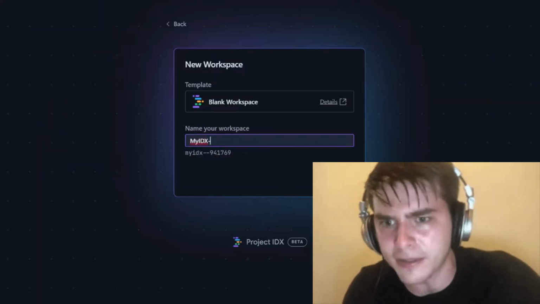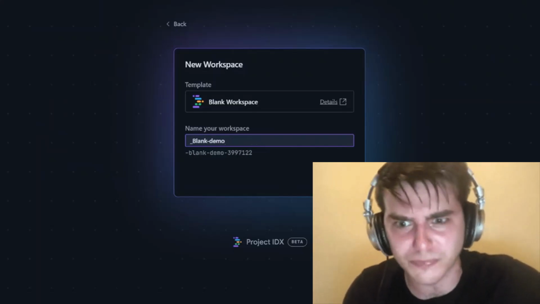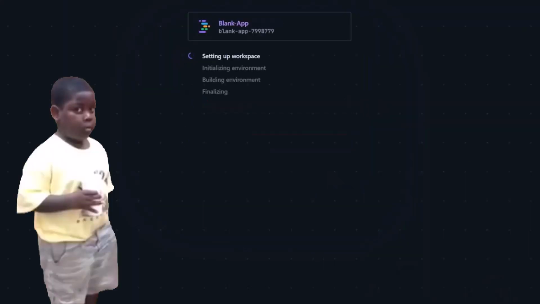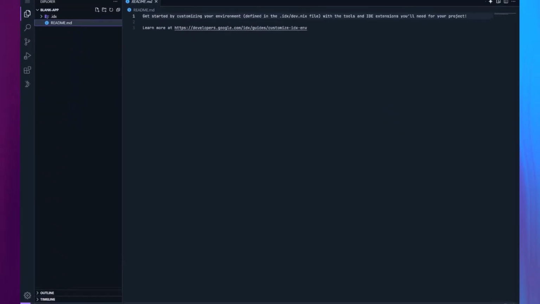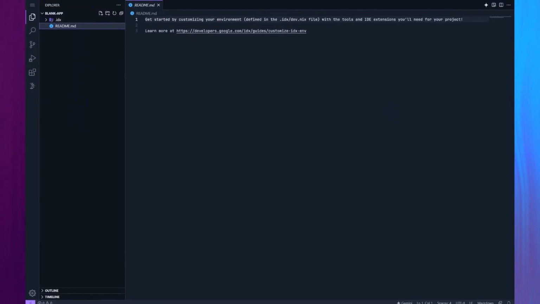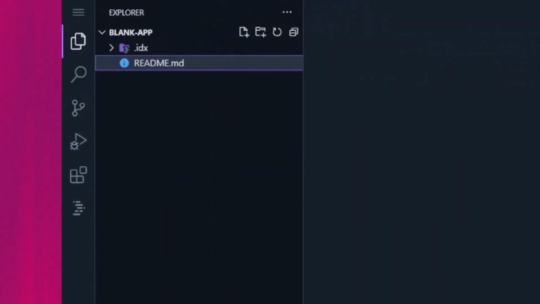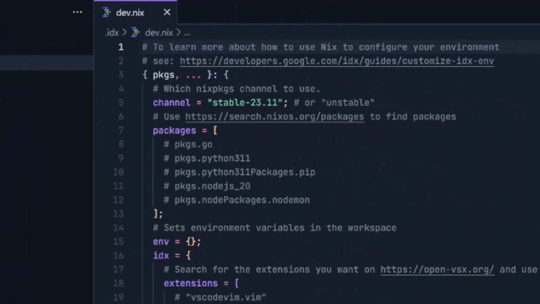P.S. I spent more than 10 minutes trying to name the workspace. Now we wait for the blank workspace to be created. Okay, the workspace has been created with almost no files. We just have a README Markdown file and the Nix configuration file.